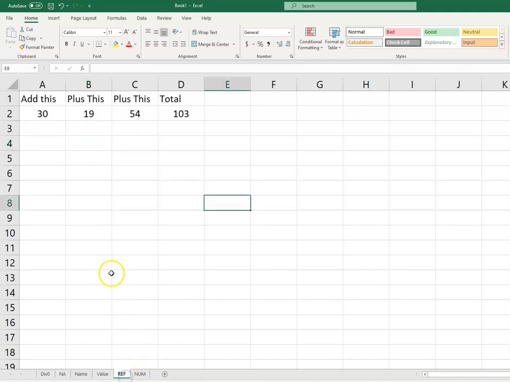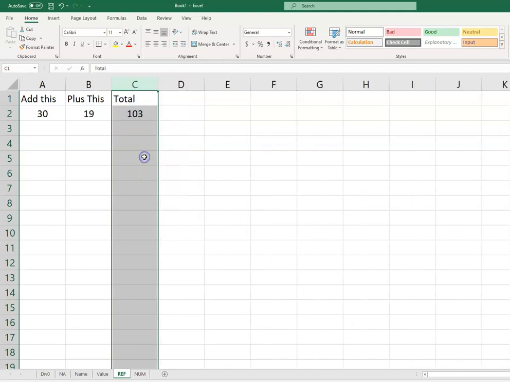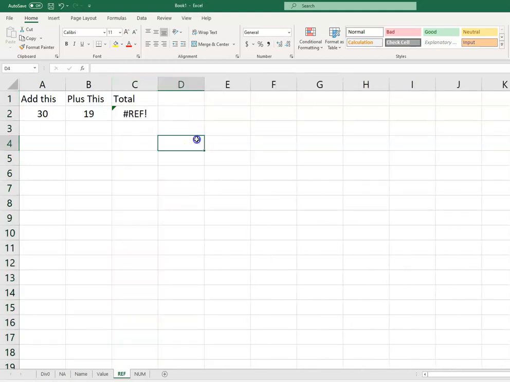So #REF!, all right. So what this means, and you see here, what I'm trying to do here is add up A2, B2, and C2, all right. So right now it's working fine. It's giving me exactly what I want. But what happens if I delete column C? Okay, now I've got a problem.